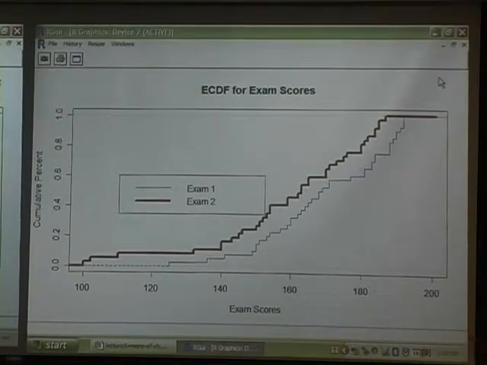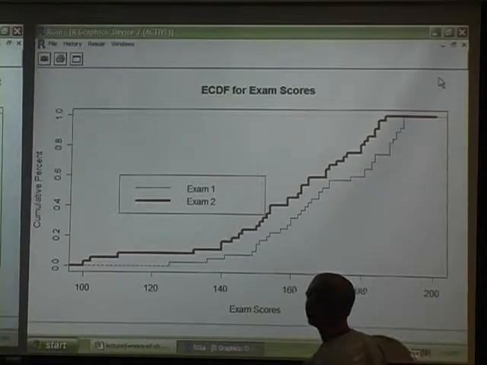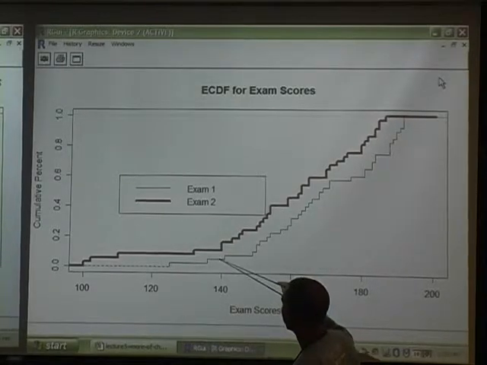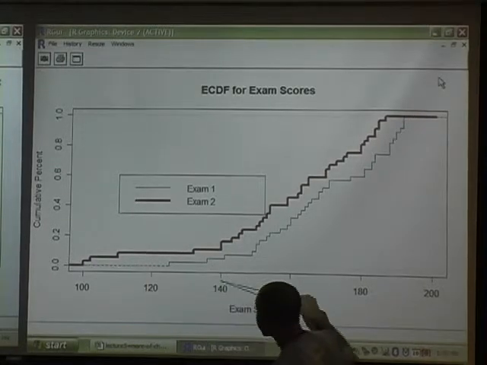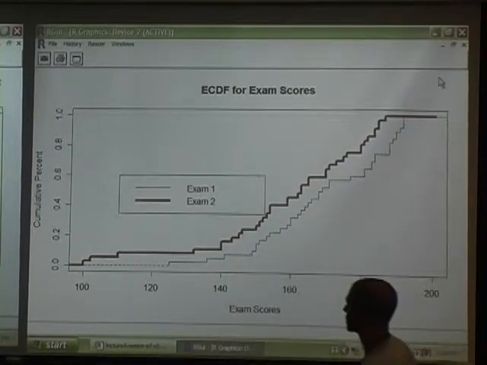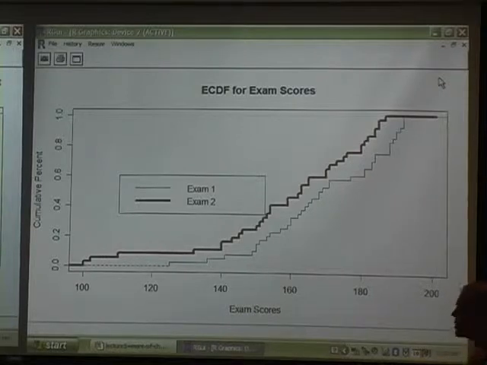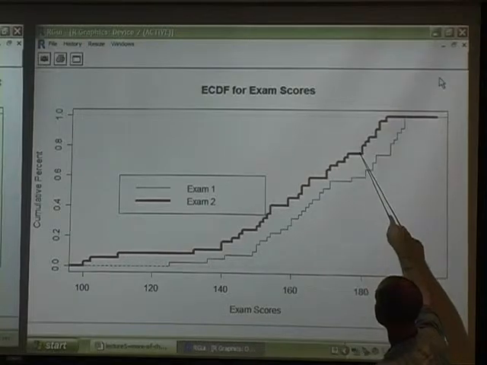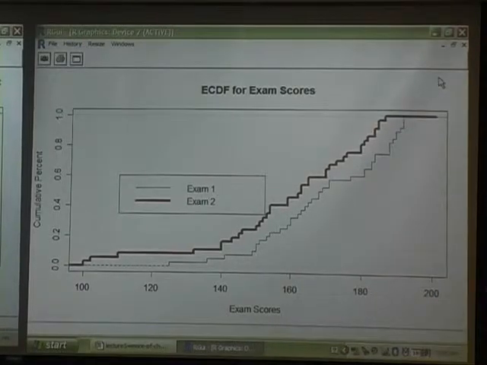And you have to be a little bit careful with that. But if you think about it, it makes sense, right? Because if you look at anything here, like 140, well, for exam 1, a small percent got less than 140. But for the red line, a larger percent got less than. So we're always plotting the cumulative percent less than, right? And so being on top means you have lower numbers overall. What's the percent that got less than 180? Well, a higher percent got less than 180 on exam 2, which means they have consistently lower scores.